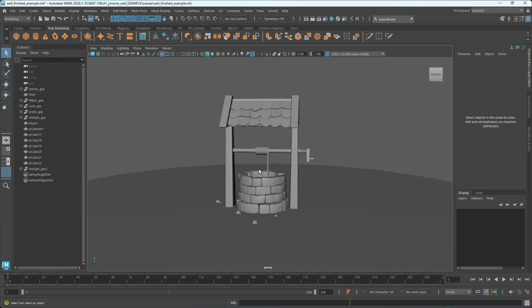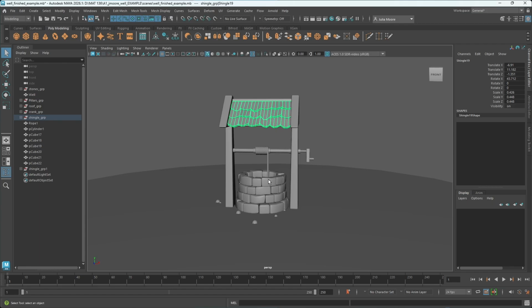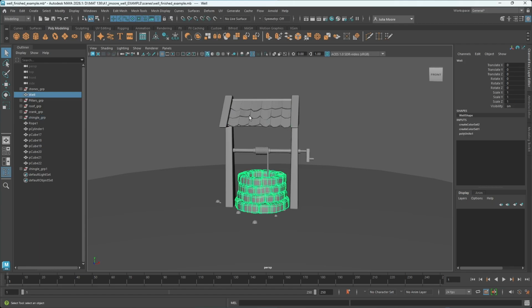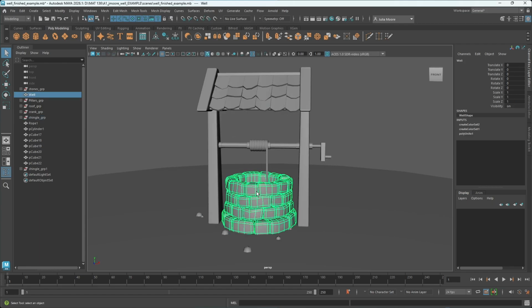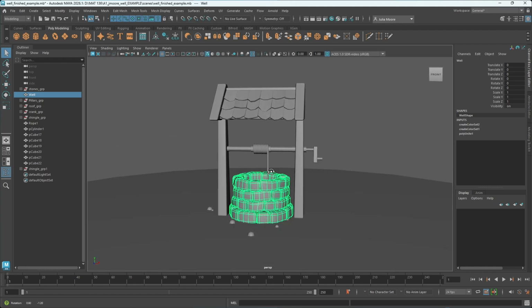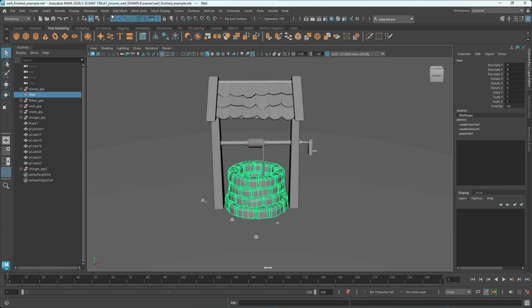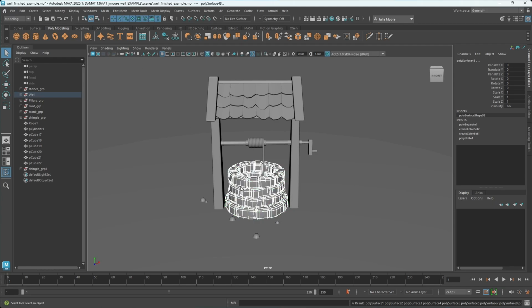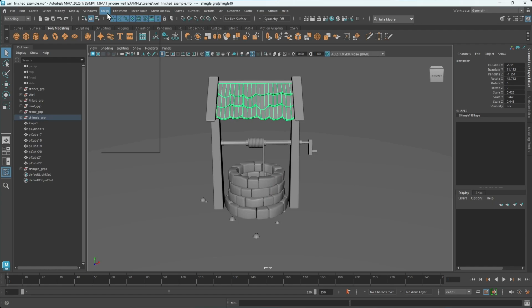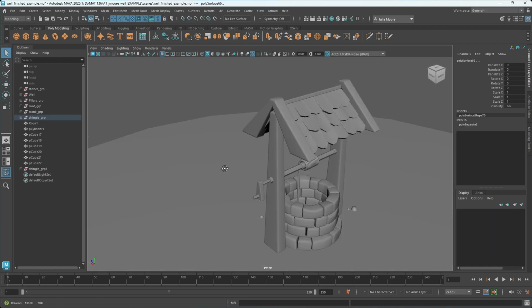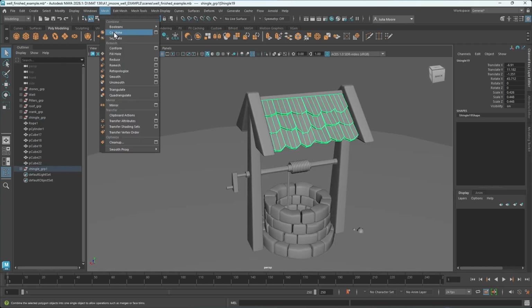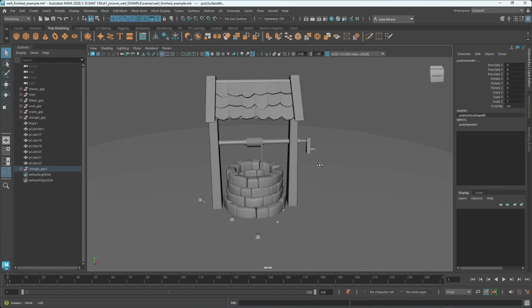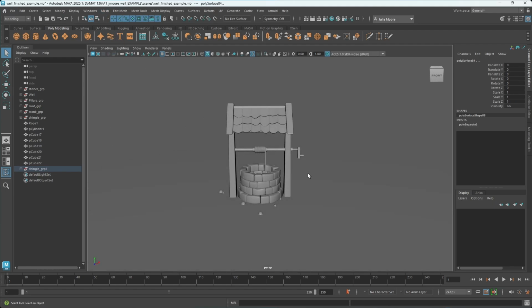So, first thing we need to do, we need to separate the shingles and the stones. Right now, they are one solid shape, but we want to be able to UV map each individual stone and shingle. So, I'm going to select the stones first, and I'm going to come up to mesh, and we're going to click separate. You can see that separated it, so it's no longer one solid object. We're going to do the same with the shingles here. Separate. And the shingles on the other side. Separate. All right, so now let's get to UV mapping.